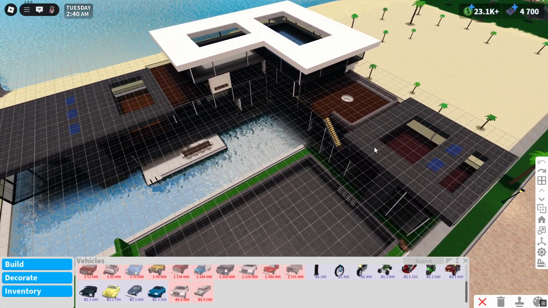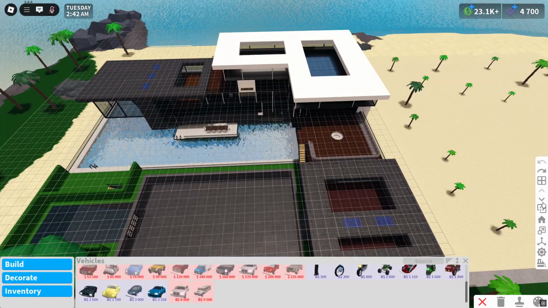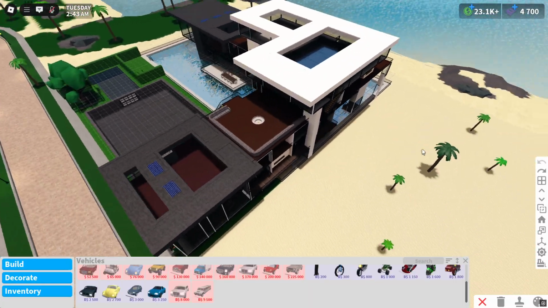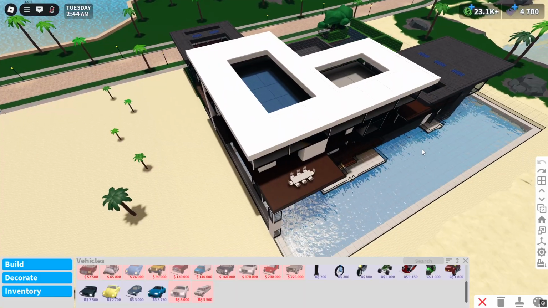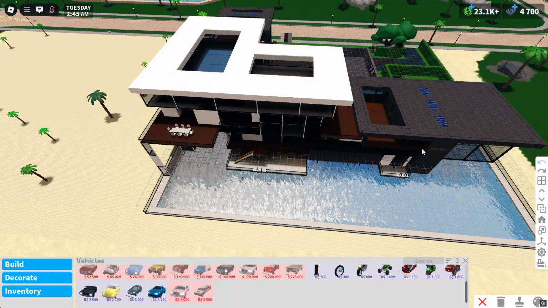So, yeah, see, actually, this is what it looks like, the beach, pretty cool. I think that's it. So, see ya.